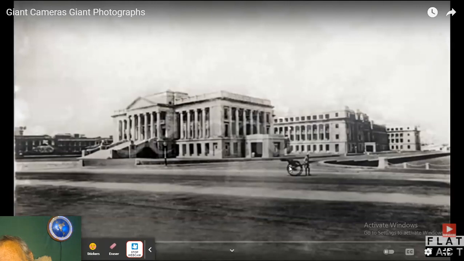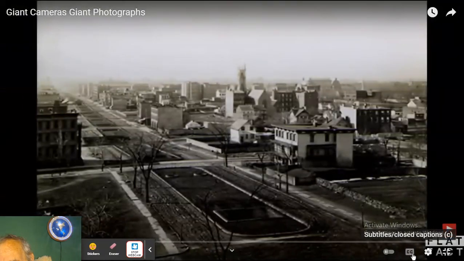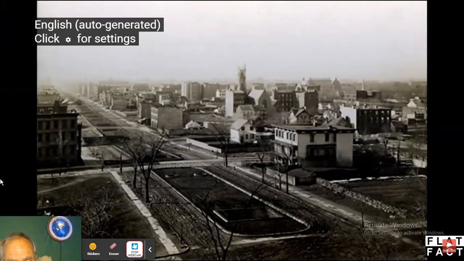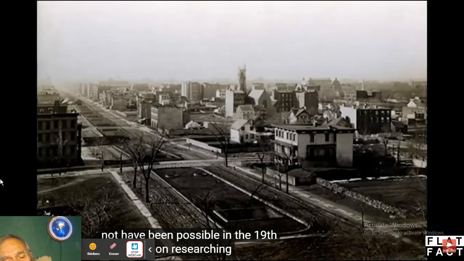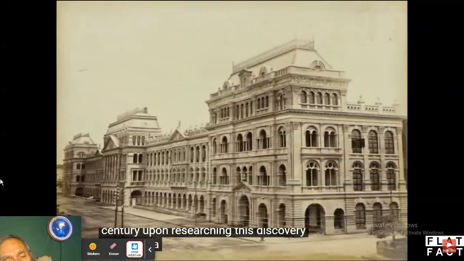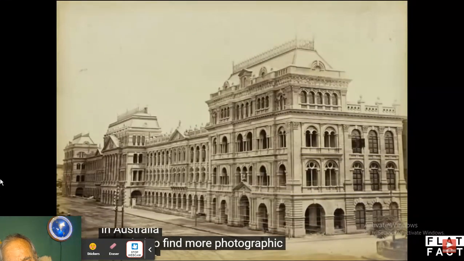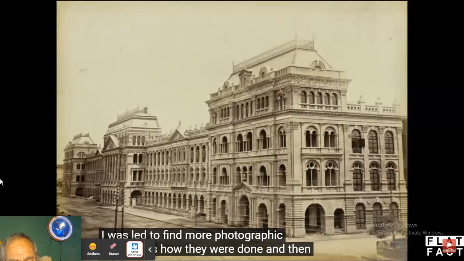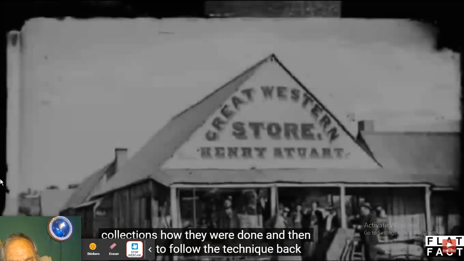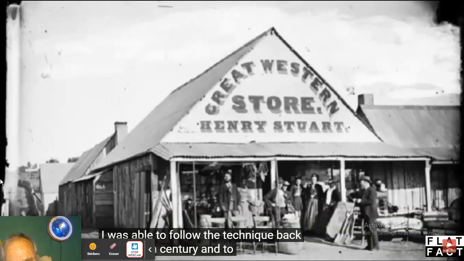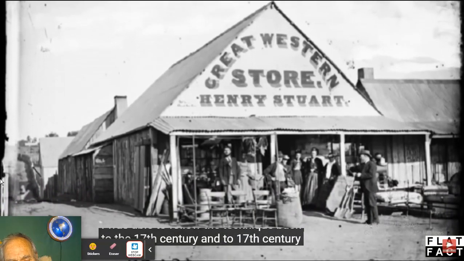Not so. As we found out, these pictures found in Australia in 2013 have higher resolution than your P900 by far. Seemingly such high definition, and from what I was ever taught or told, should not have been possible in the 19th century. Upon researching this discovery in Australia, I was led to find more photographic collections, how they were done, and then I was able to follow the technique back to the 17th century and to 17th century video.